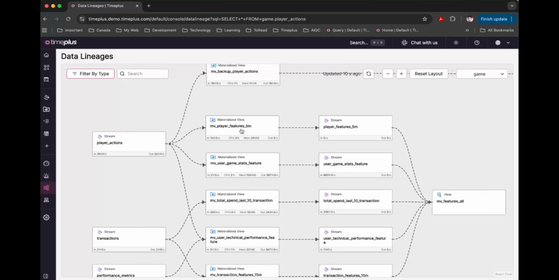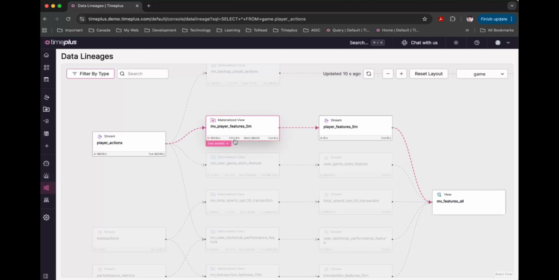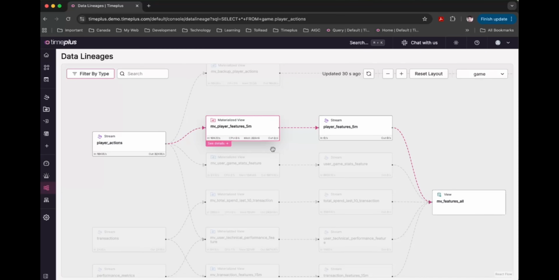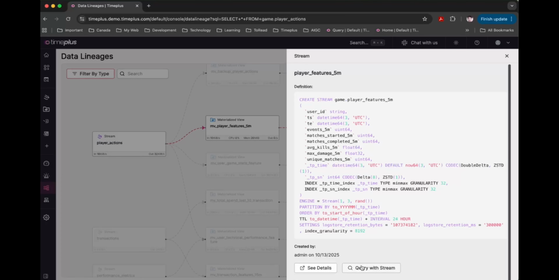First, let's take a look at this 5 minutes feature, which is just a tumble window feature. We run a 5 minutes tumble window and aggregate the total matches started, total matches completed, and some other metrics like average kills and mass damage. So this is online gaming statistics in a 5 minutes window. This materialized view processes the stream data, does the aggregation, and writes to this feature stream. And we can query this feature stream.